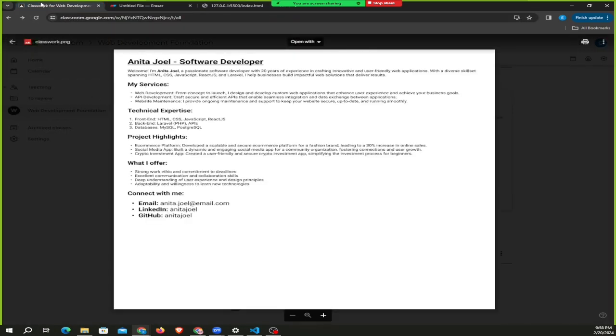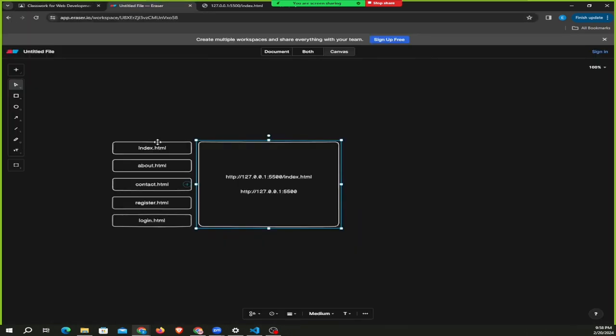All right. The first thing we need to fix right now is the title of our website. Let's go to other websites. If you check our Google Classroom website, you see that at the top of your browser it has a title, and the title is what? Classwork for Web Development Foundation. If you check this app that I'm using for drawing, you see that it has the title, which is what? Untitled file dash Eraser. But if you check, our own website has a title which is the same as our address here. I want to change this title to My HTML Website.